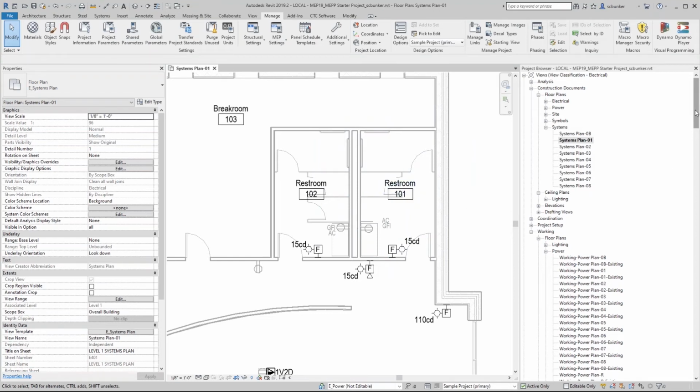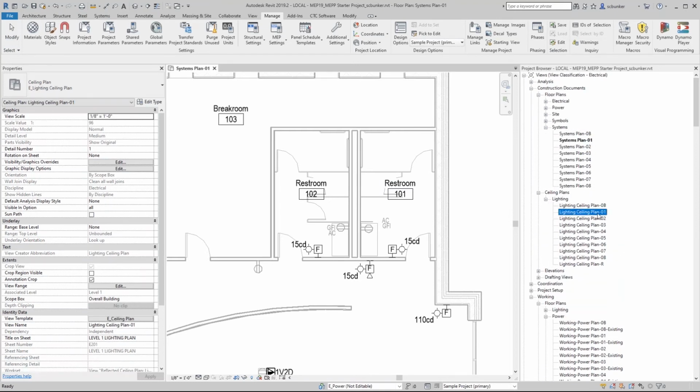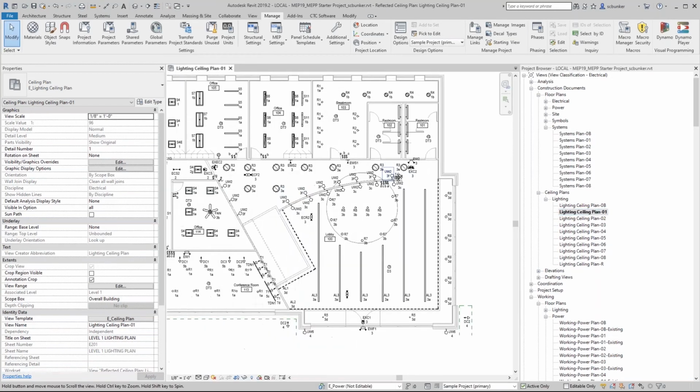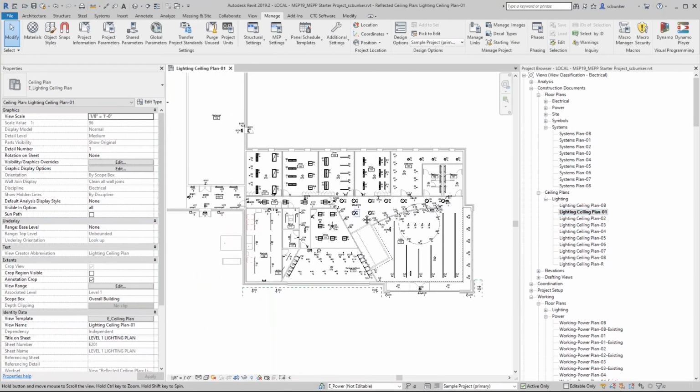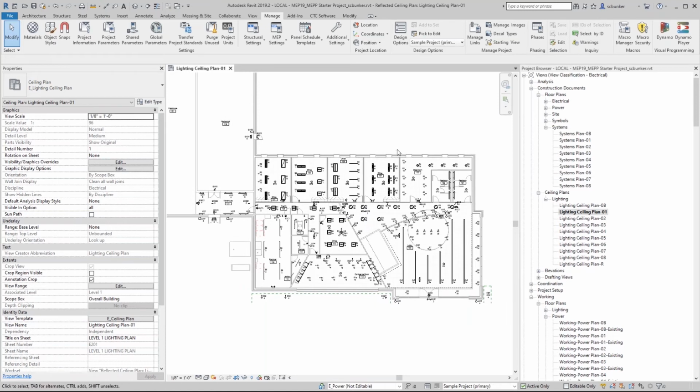Let's look at lighting. Under ceiling plans, lighting, let's go back to level 1. We've been looking at level 1. This is the sample project lighting plan. Lighting got a pretty significant revamp in the latest release of this product with lots of new features, so we might spend a little more time on lighting, looking at some of the new features.